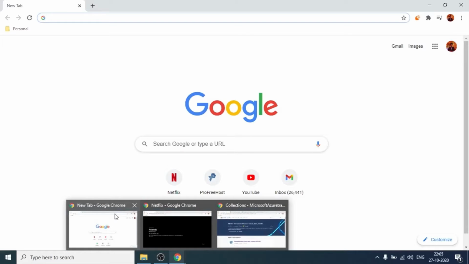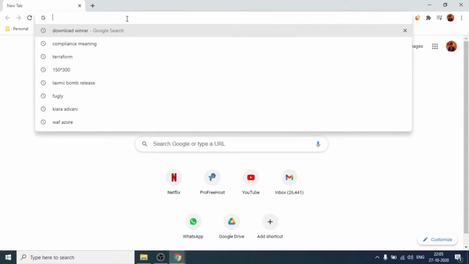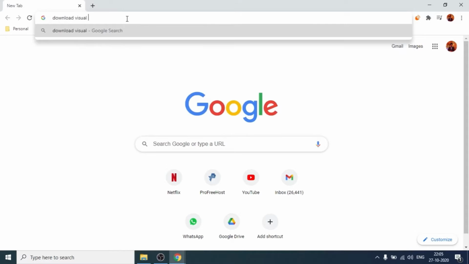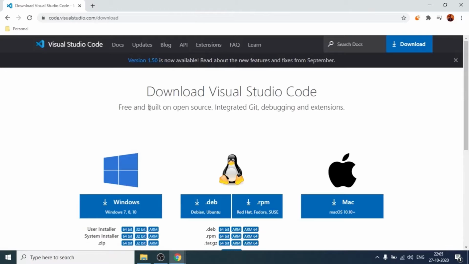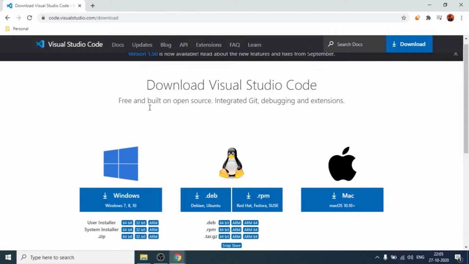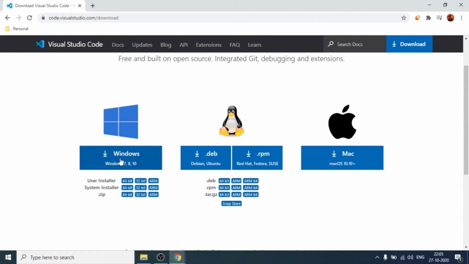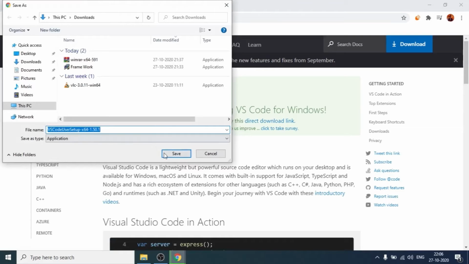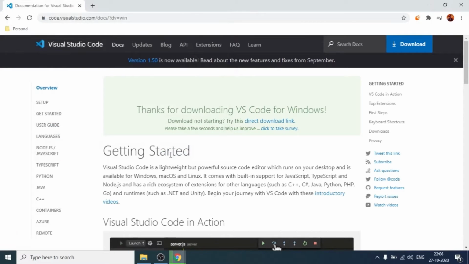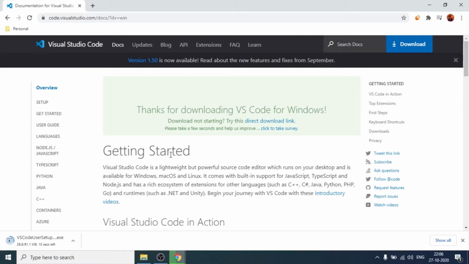So first we'll install Visual Studio Code, in which we'll be writing our Python code. So we'll search for Visual Studio Code and open the first link, and over here you can choose any of the operating systems that you have. For me, I have Windows 10 installed on my system, so I'll click on Windows 10. This will redirect me to a page and the download will automatically begin, I guess, as it's written over here. So yeah, I'll click save and it has started downloading.